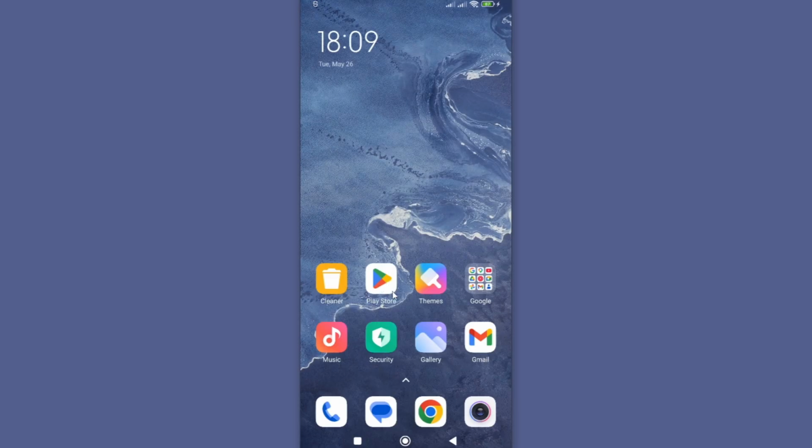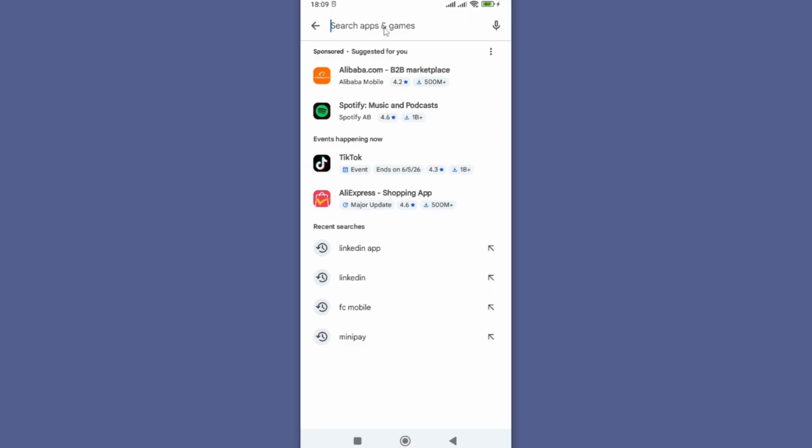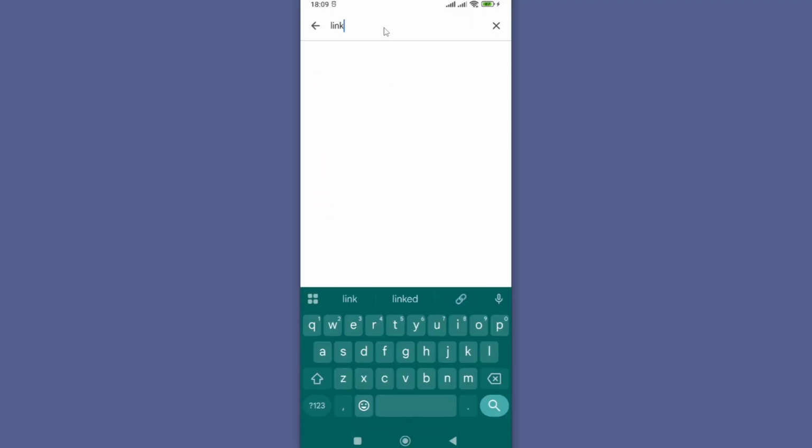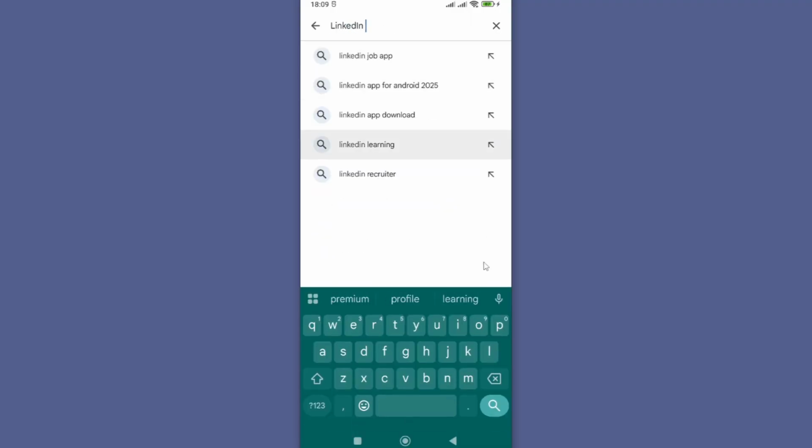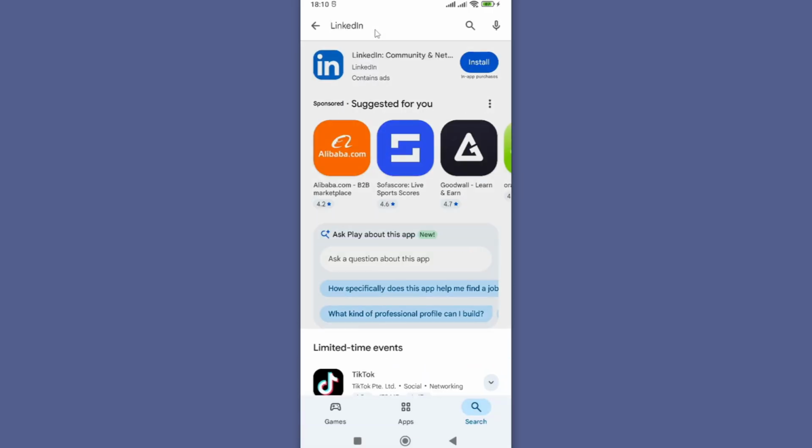For my case, I'm on Android, and therefore I'll go to Google Play Store here, tap on it to open, and then search for the app by name. So I'll just search for LinkedIn, and here we have the app. I'll search, and now when you search your app, you can see we have our app here.